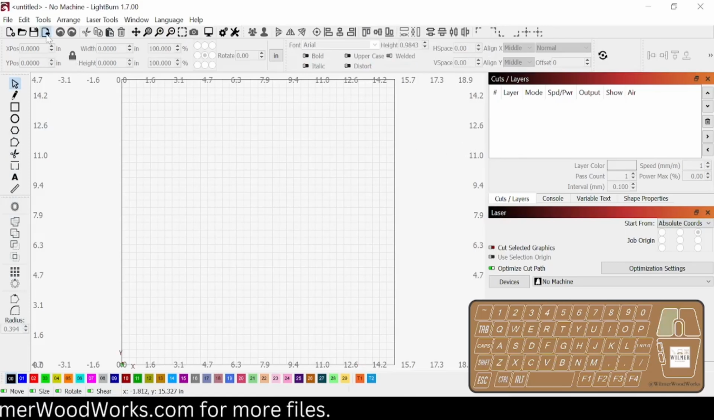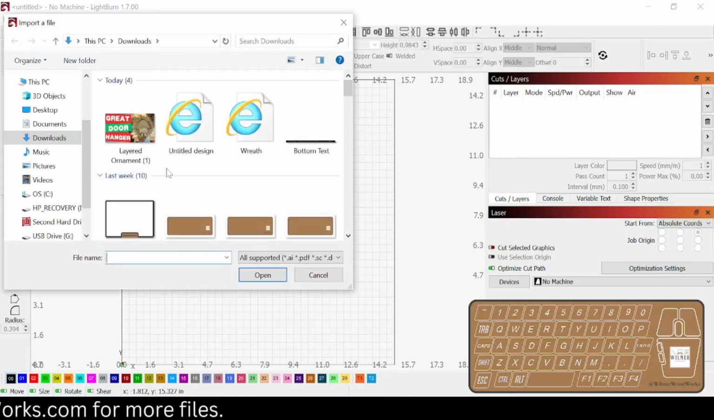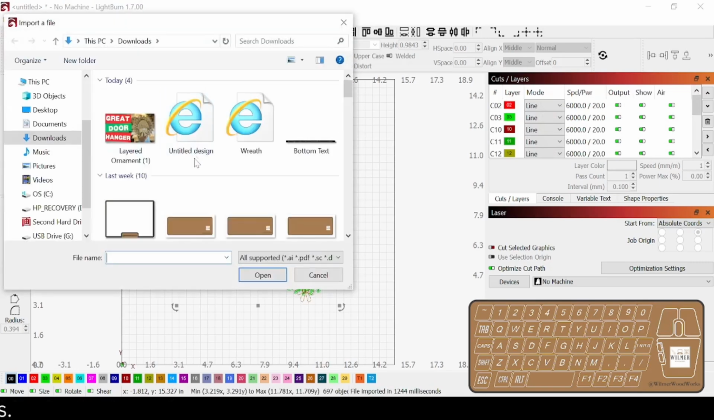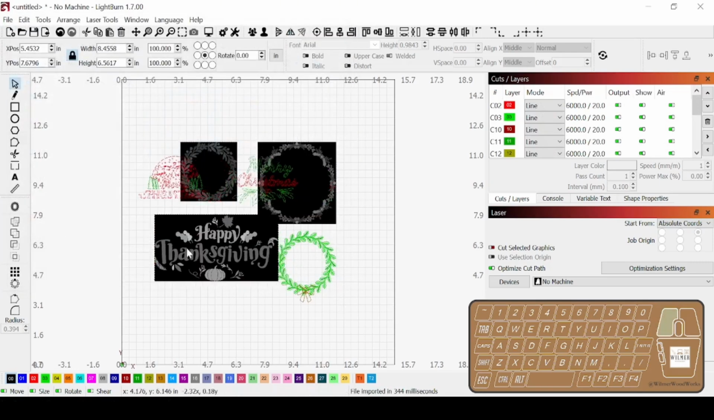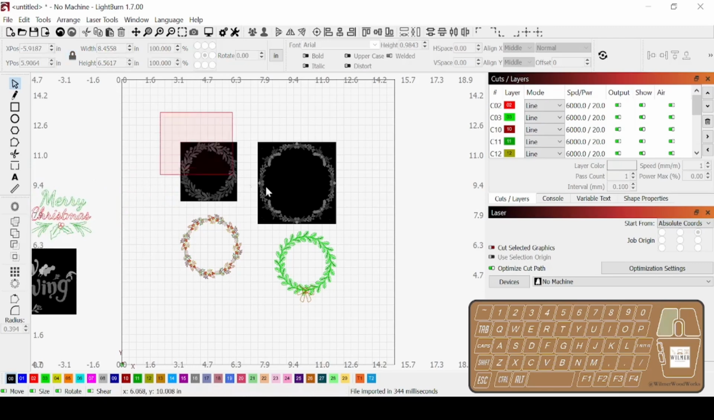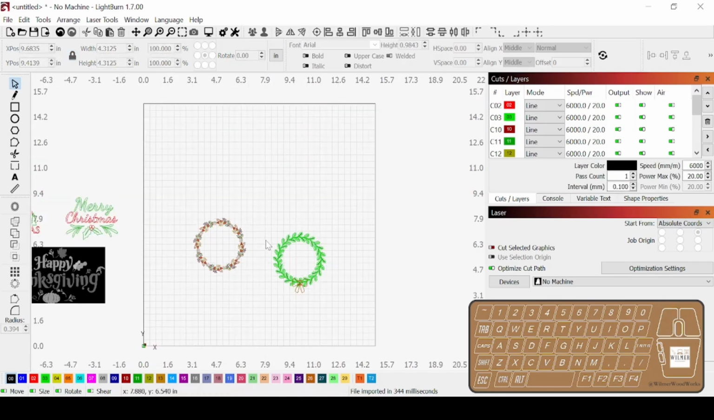Okay, now that we're in LightBurn, we're going to import our wreath. When I was in Canva, I also grabbed some of the holiday signs, but we'll use that in a little bit. First, let's just take a look at the wreath. These designs here just came through as images. I'm not caring for those.